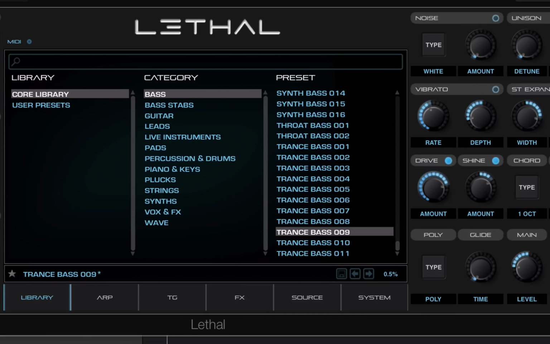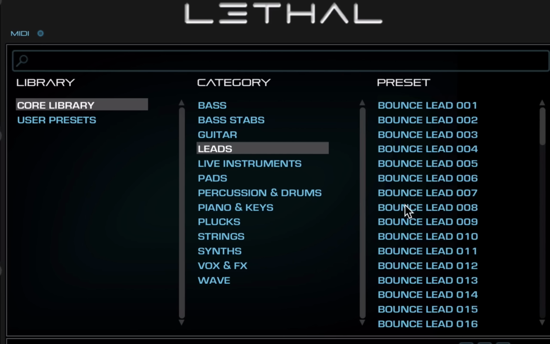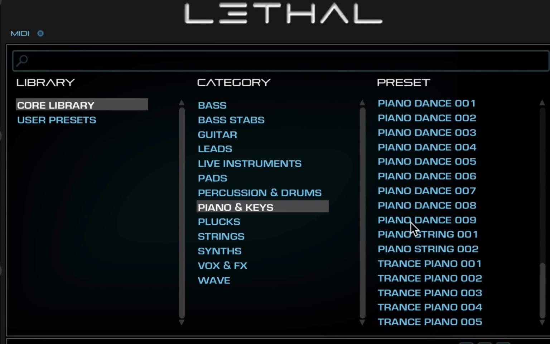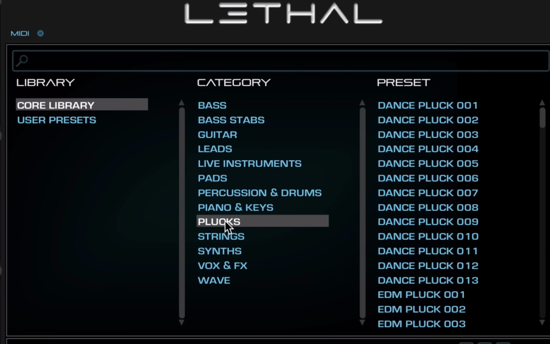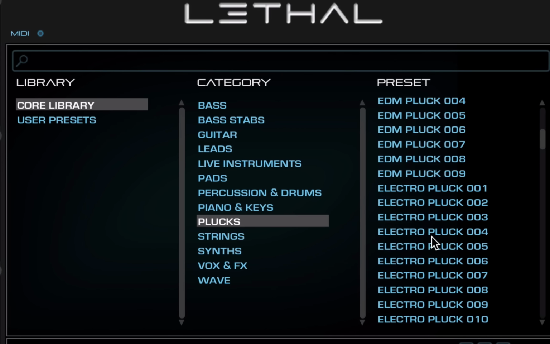Now you access the presets, of which there are 1,200, organized over a range of categories from the Library tab, which opens by default when you open a new instance of Lethal. Lethal appears to be aimed at the electronic dance music market mainly, although it also has sounds that will be useful in a lot of other genres, but you see a lot of patches that are called house this or trance that or whatever, so you definitely get the sense, and from hearing the sounds, that this is a synth that definitely has an EDM bent to it.